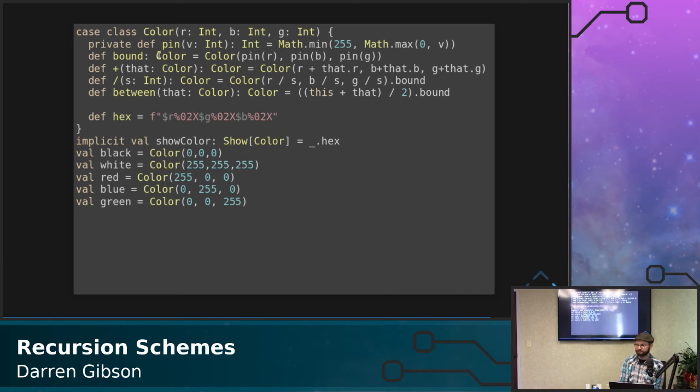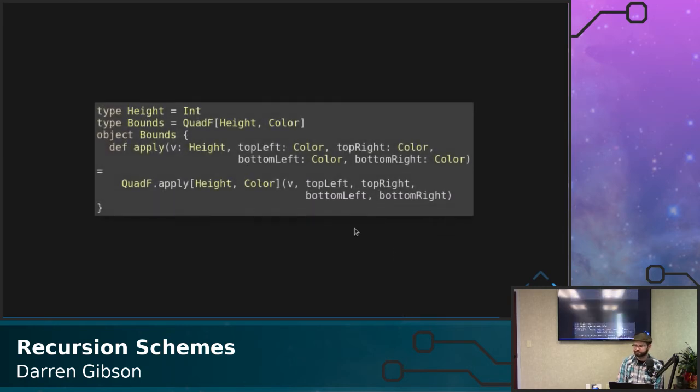So I defined a color. We have RGB. We have some nice additions, divisions, pinning it between two values. Don't need to go into too much detail. It's a color. And then I'm going to define this thing called bounds, which is just a fancy way of saying what the color is of the top left of a quadrant, what the color is at the top right. So this is, given a quadrant, what are the colors at the corners? And the V, in our case, is going to be the current height of our quad tree. From the leaves will be 0, top of the tree will be 10, for instance, if it's a height of 10.